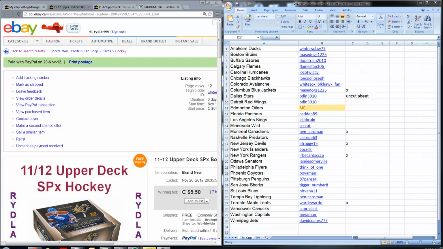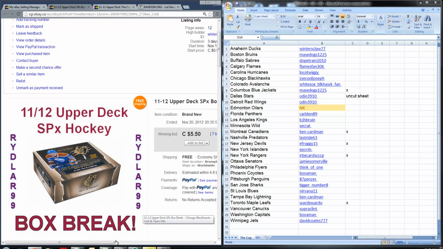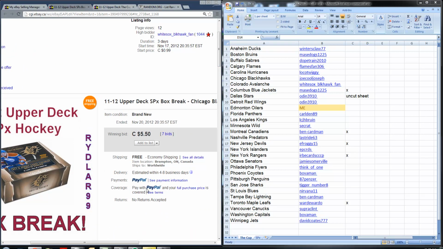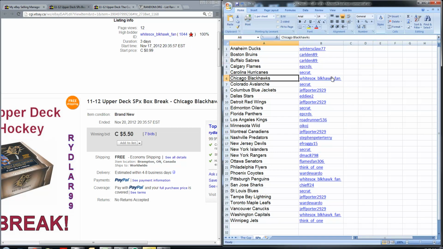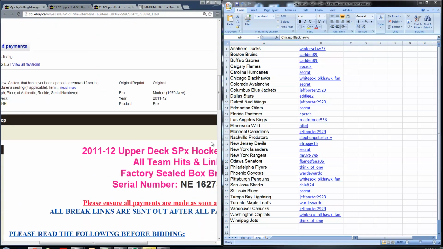We're doing a box of 2011-2012 Upper Deck SPX Hockey. This auction ended last night, November 20th, somewhere between 8 and 9 o'clock most of them ended. For Chicago, the winner was White Sox Blackhawk fan, and you can see on the list, let me pop open SPX, Chicago White Sox Blackhawk fan. Go down, we have, say, Florida, EP Cards, Tampa, Jeff Porter, 2929. So you should be able to find your name on the list here if you want a team. And let me just scroll down and get you the box number.